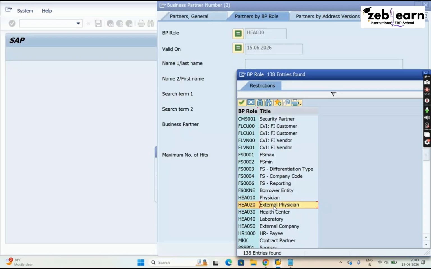Why do we need an external physician? Sometimes when you are sending an employee for a medical checkup, you know a doctor who is working for that particular laboratory, and that physician is assigned to our company. So whenever any medical checkup has to be done, that physician is going to take care. But that physician is not working for our company. That physician is located at a laboratory, so we call that physician an external physician.